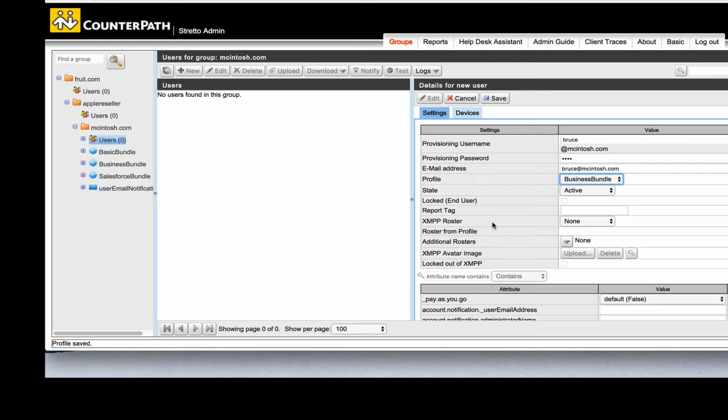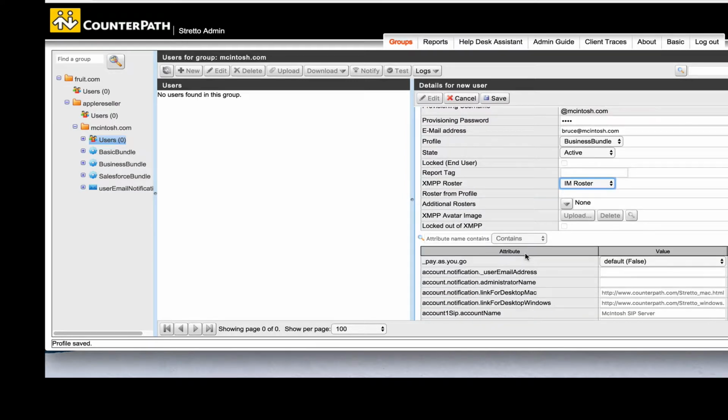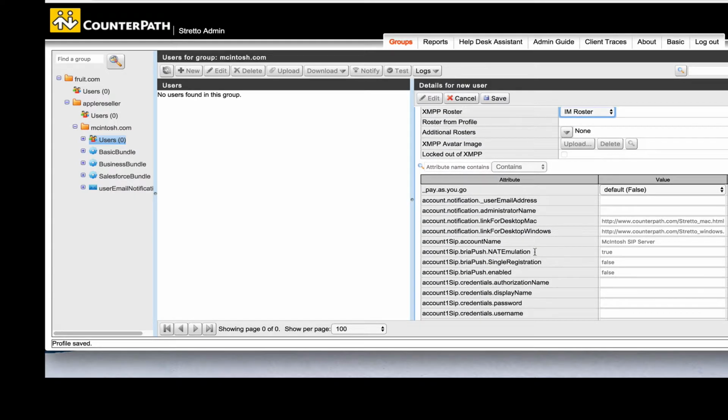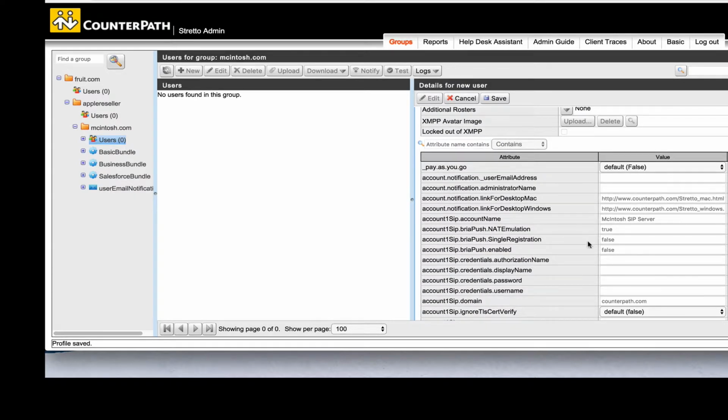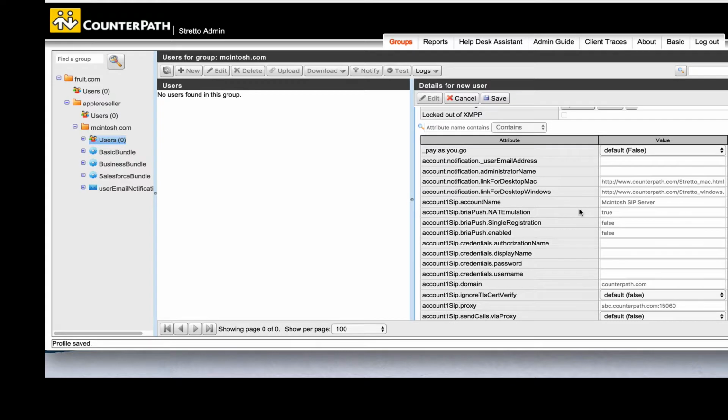XMPP roster. With the business bundle, you automatically gain access to the corporate roster feature. Since you paid for it, I suggest you make use of it. So you just click on IM roster and we take care of the rest. Then I'm going to scroll through some of these attributes that need to be set on a per user basis.